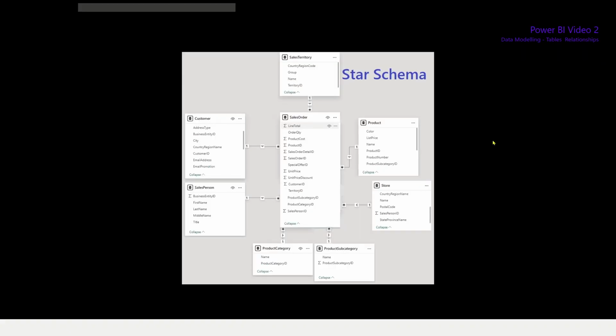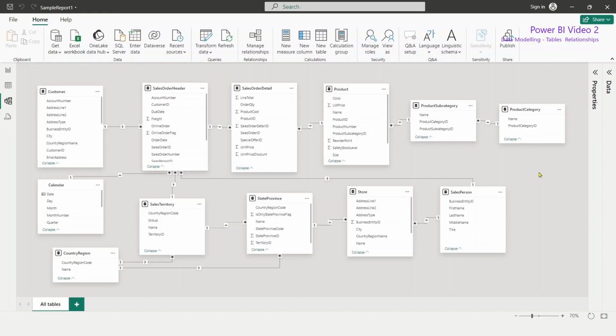Power BI works best with star schema. In star schema, the fact table stays in the center and all the dimension tables are around the fact table, creating a shape like a star. As this is a sample report with a very small amount of data, I will continue with the snowflake schema. Let's go to the report view.